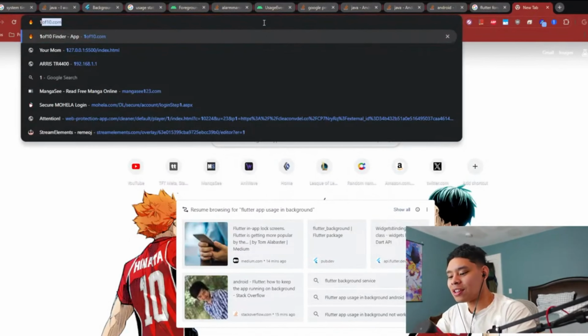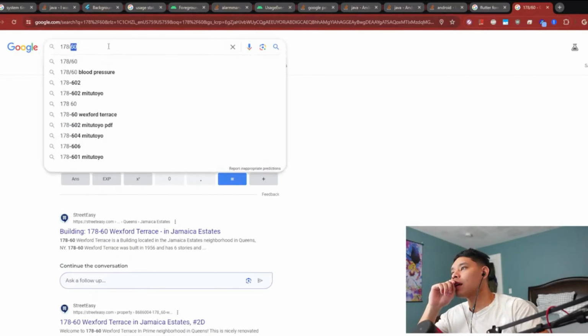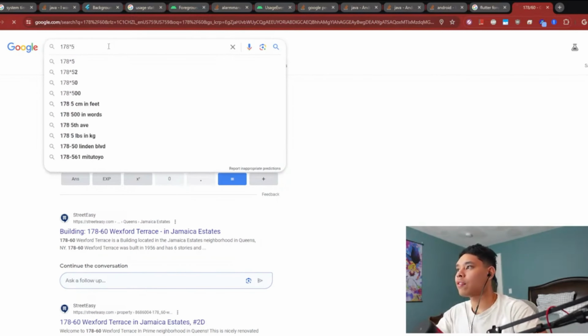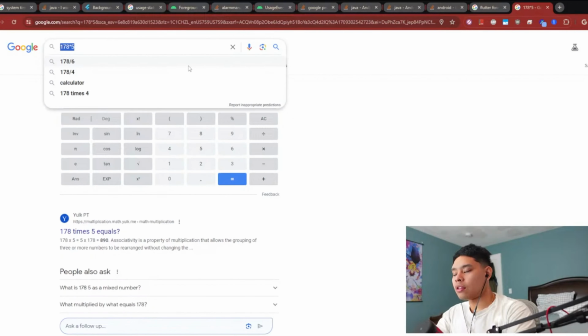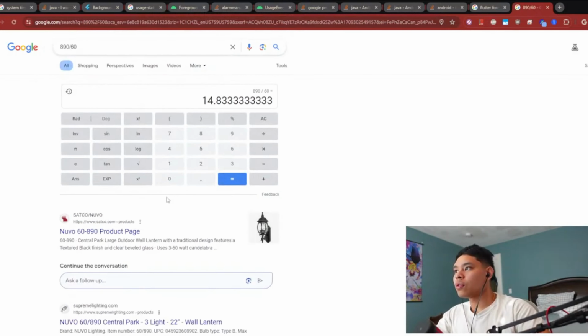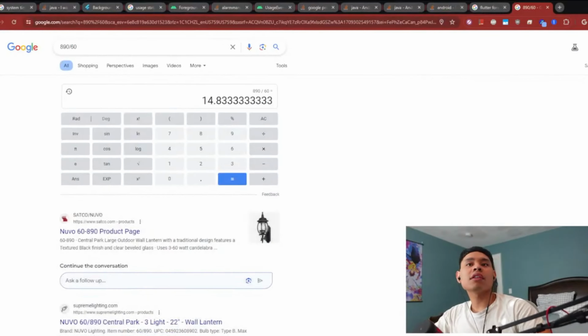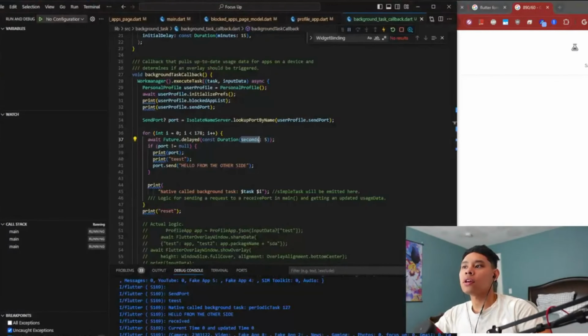So 178 right now divided by 60. 178 times 5 is 890. So that's 890 seconds, and 890 seconds divided by 60 is 14.8 minutes. We're trying to hit 14 minutes. It's every 2 minutes essentially, so it doesn't really matter if we get an interval between that.